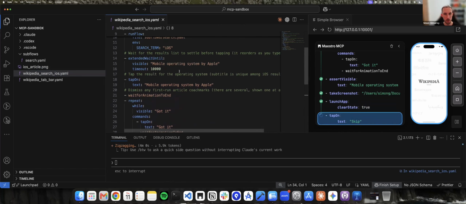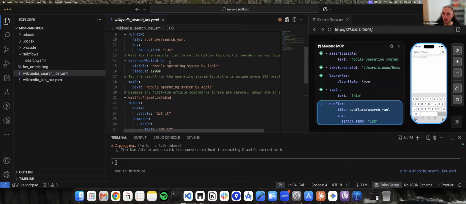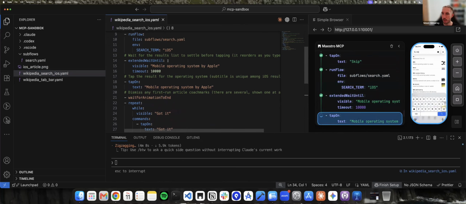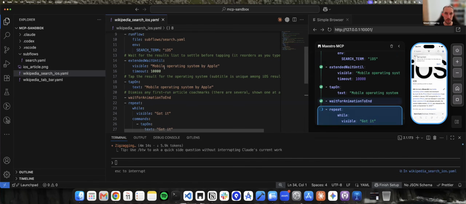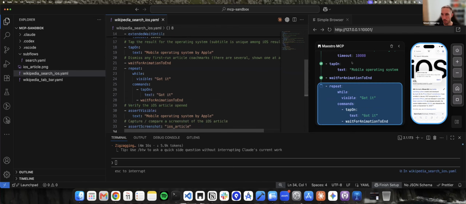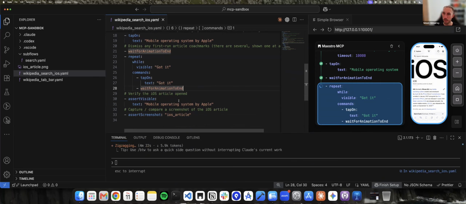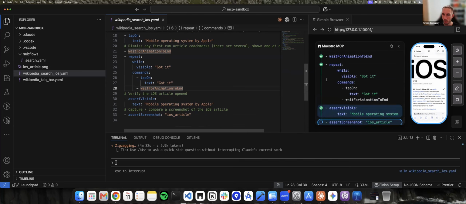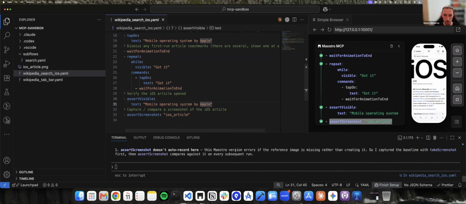So that was a nice demo of it recognizing that a little flake could happen in some places. It self-healed to stabilize that functionality, and it waited for that to appear, which means the test should be more dependable going forwards. It's running through that, handling the tooltips, and after that it's going to do the assert screenshot, where it compares the golden screenshot in iOS article to the current screen. And we can see that it's passed, which is awesome.